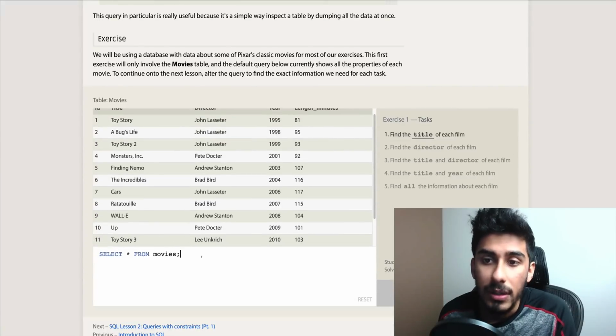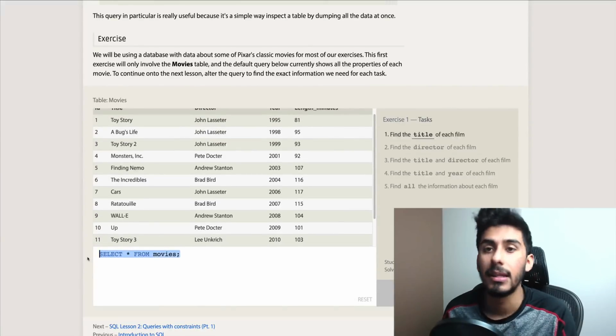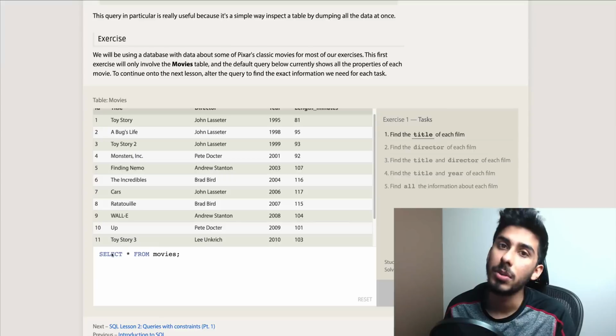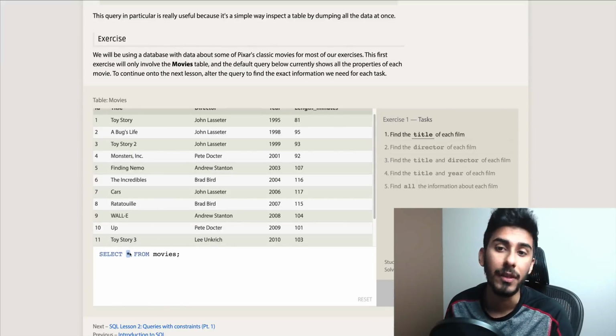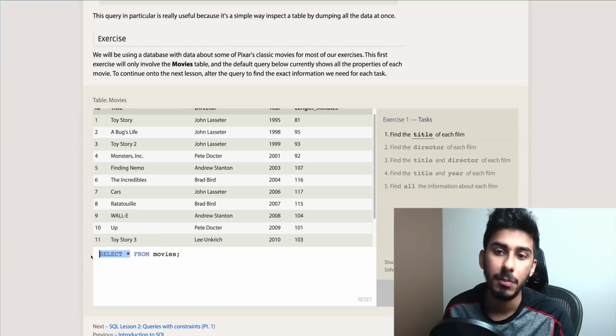Okay, so the first thing is always select, okay? That's almost always the first thing you do because we're selecting something. Star means everything. So this is saying select everything, okay? That's what this part is saying.